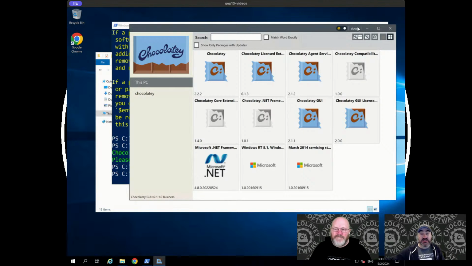So the Chocolatey GUI license extension is more aimed at how administrators of a system might want to show different people what's available in different ways, is what I'm trying to say.